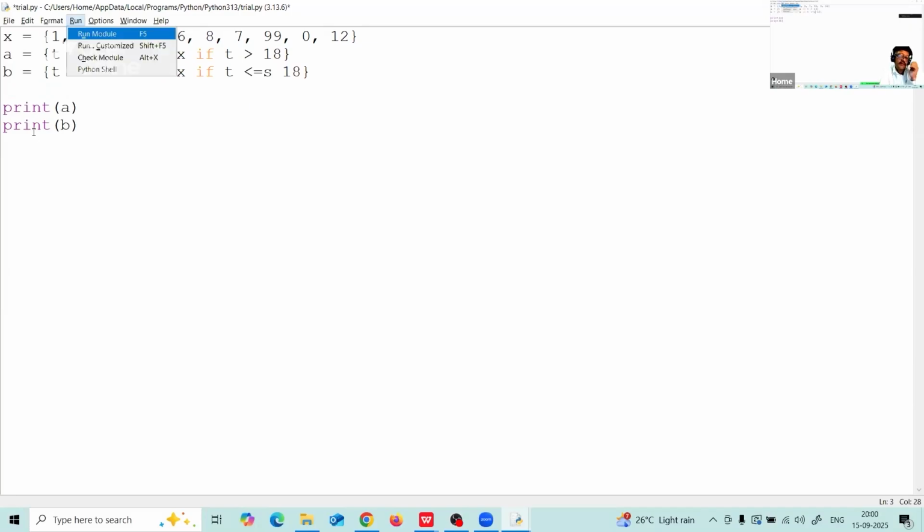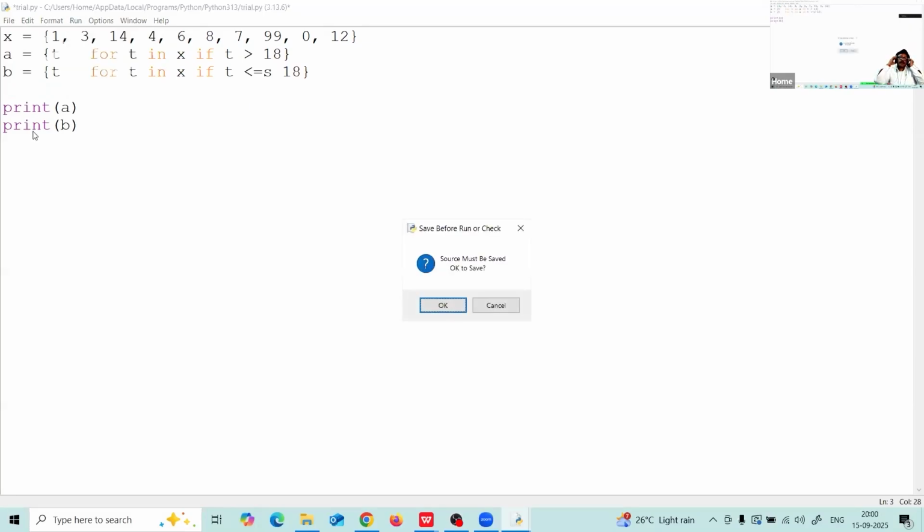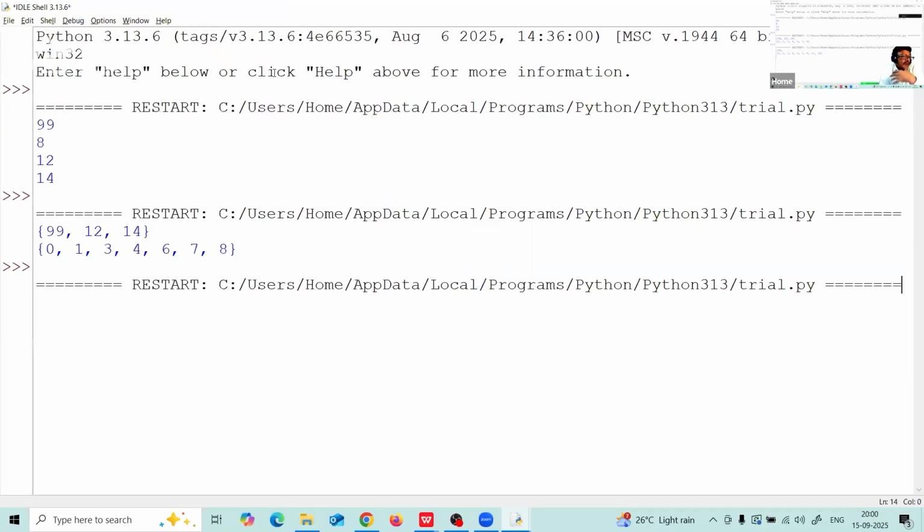So if I run this, okay, it says source must be saved. Okay, I did not save the file. I'll say, okay, save it. There is invalid syntax. Something went wrong here. I don't know why I typed letter S there by mistake. I've typed letter S. Okay. I'll save this again and run it.